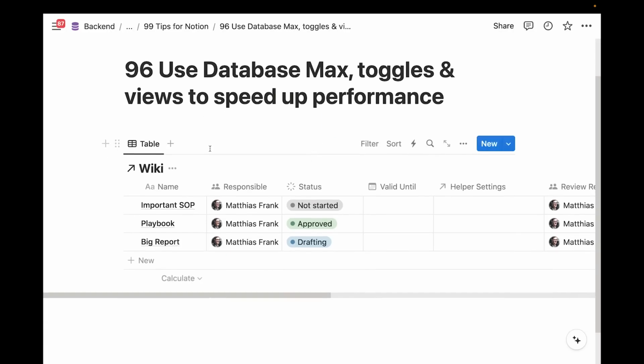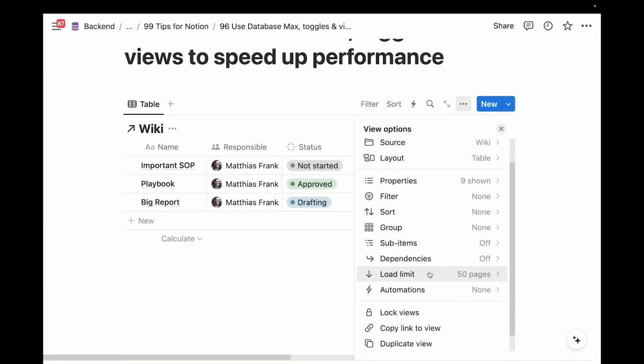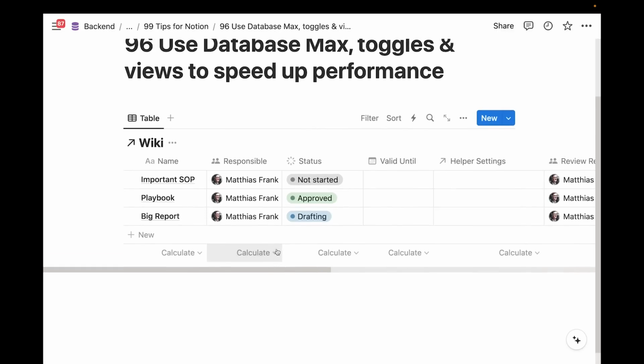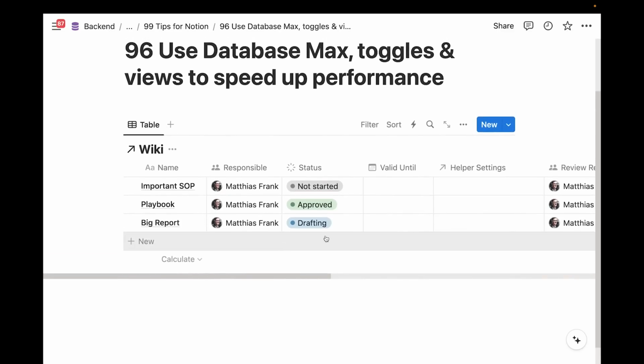The first thing to do would be, if you have a super large database, to set a max load number. And you can do that by clicking on the 3 dots and then going to load limit. And setting that to 10 will greatly increase how fast it loads, and then you can always manually load more entries, because typically you don't need to see everything at once.